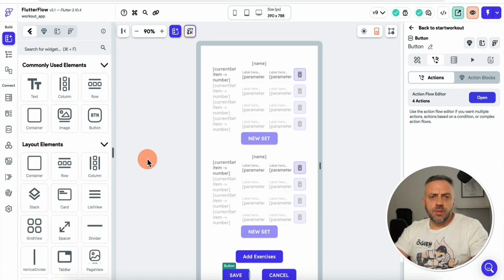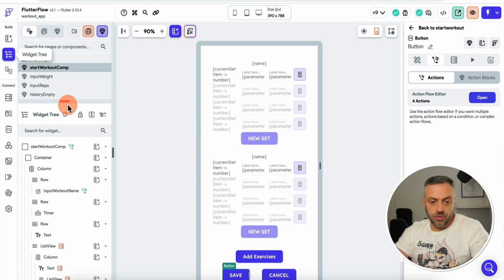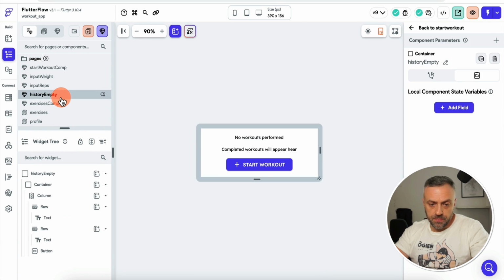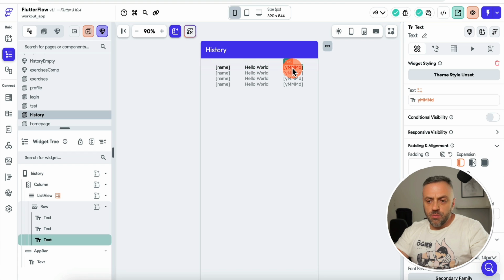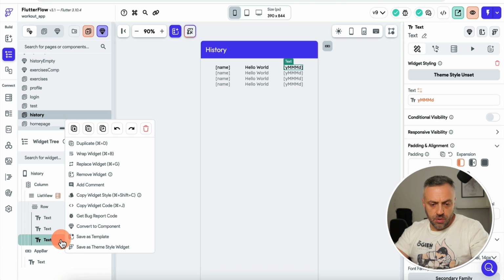All right, so the next thing that I want to do is fix the history page, right? There's a history page here that displays previous workouts. So we want to make sure that we are displaying them correctly. Let's think about what we want to display. We want to display the name, the date, and we also want to display the duration.